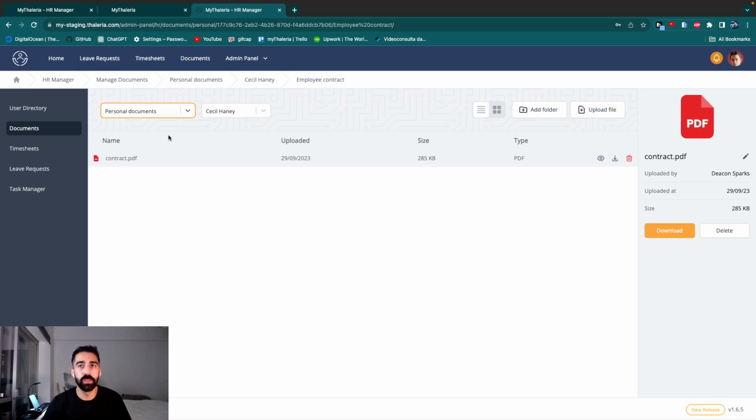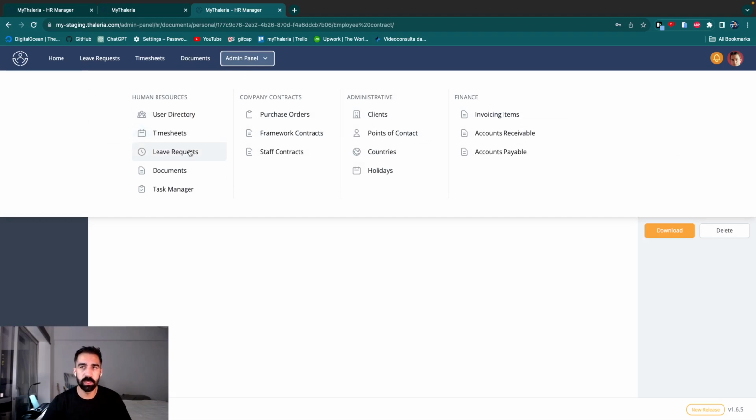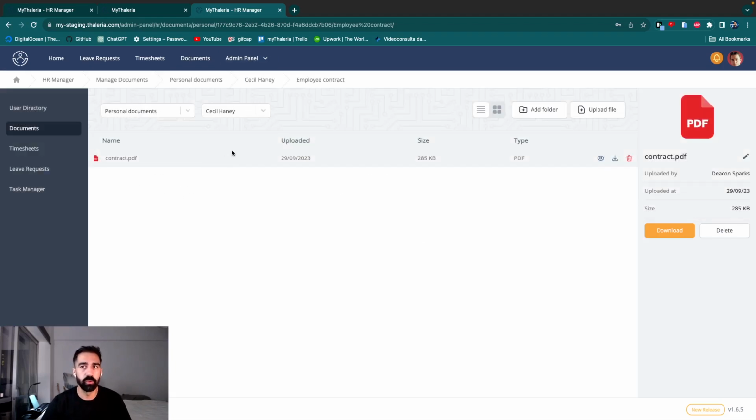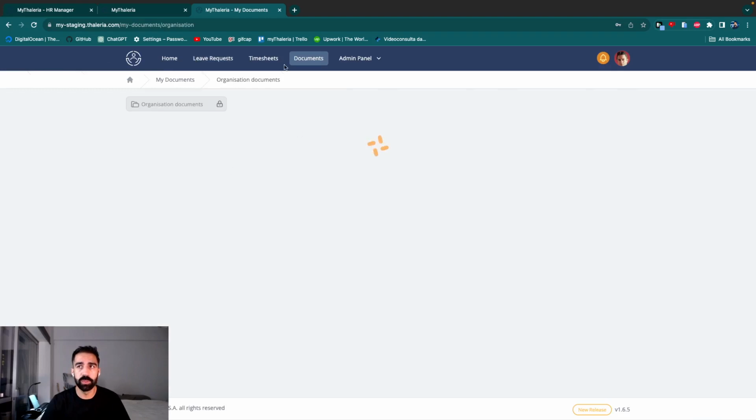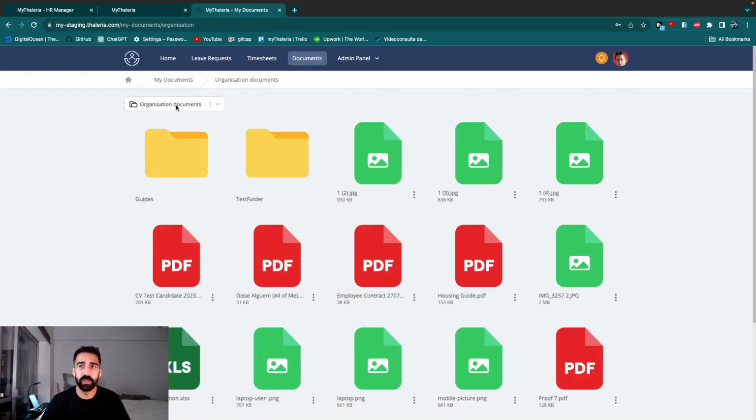Last little note is that when a user logs in, they will not review the documents here because this is really the space for the administrative staff and allows to perform administrative actions. So for the specific user, they will find their own documents here on this tab. So once I go here, I can find again the organization documents, but this list is really restricted to only the ones that I can view as this user.